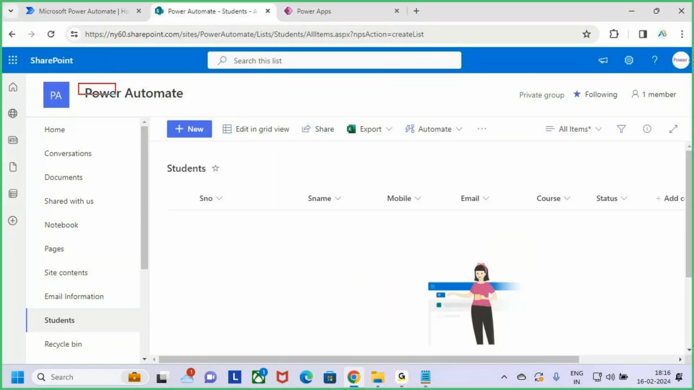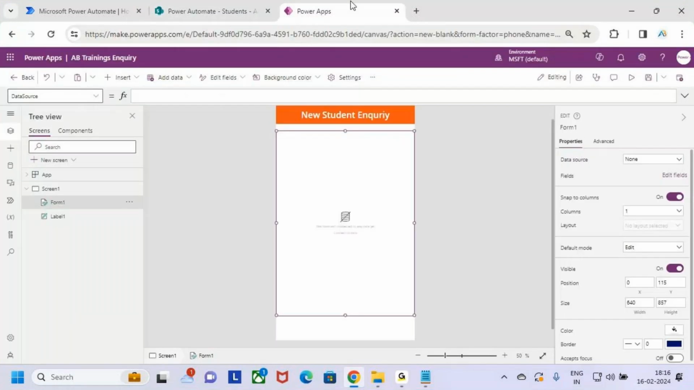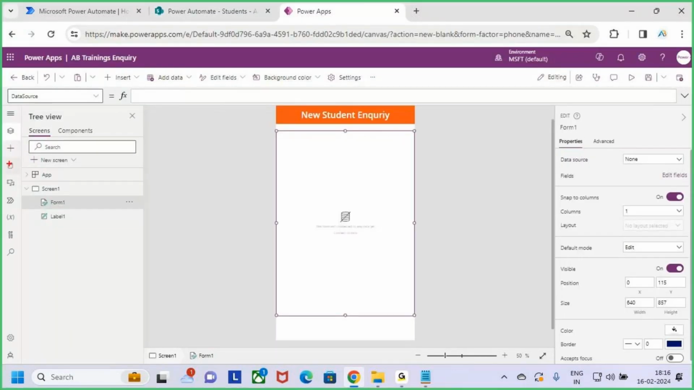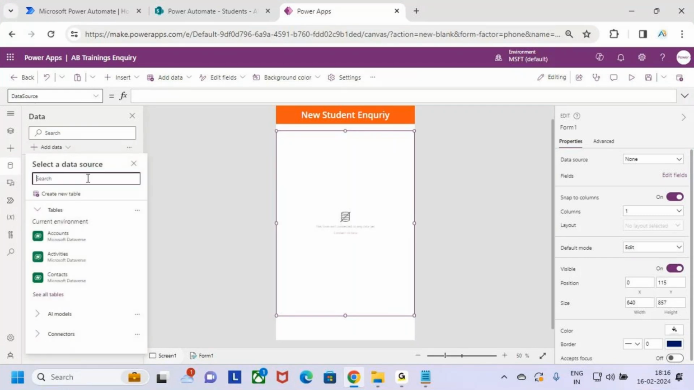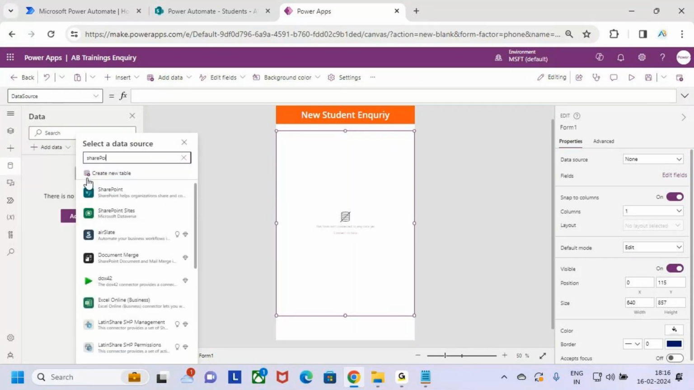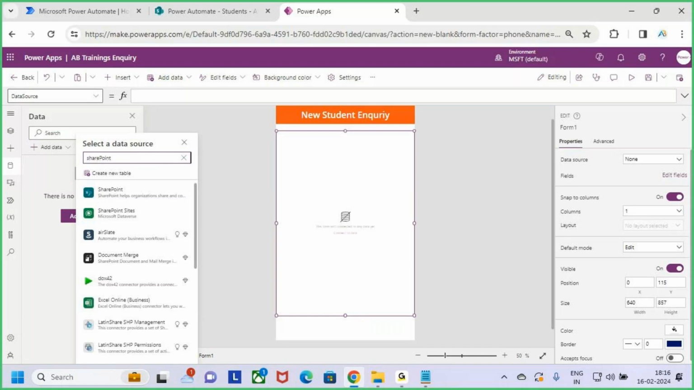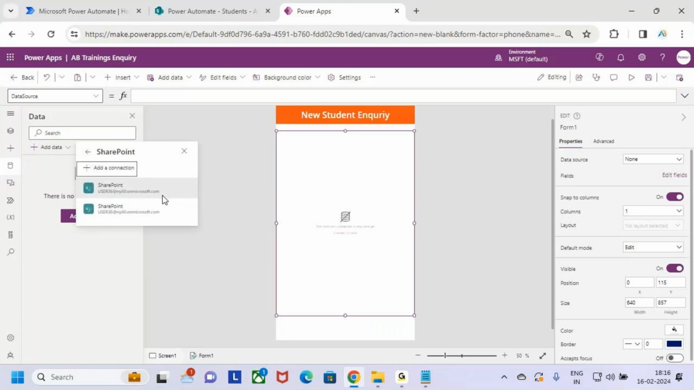What's the site? Power Automate. What's the list name? Students. I want to connect to this list. So go to Power Apps. Now how to connect to the data? Go to the Data option. Now click on Add data. Now search here for the data source, SharePoint. When I search for SharePoint, you are able to see the data source as SharePoint. Just select this.